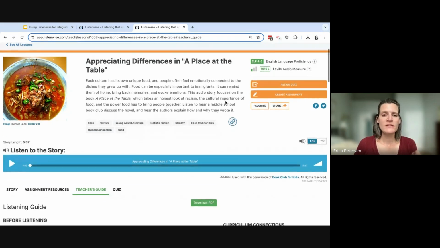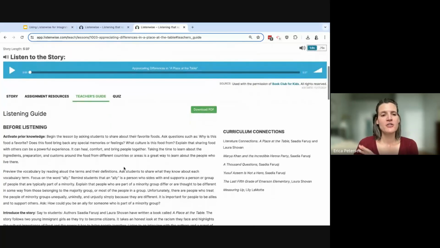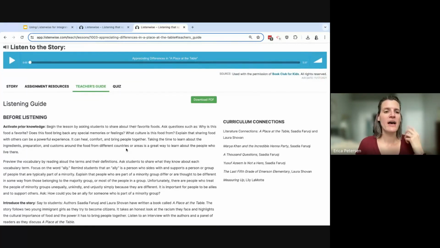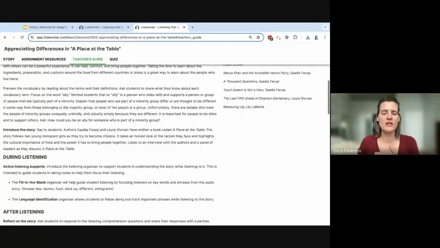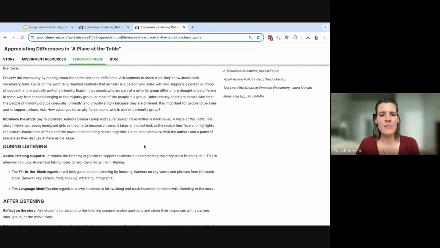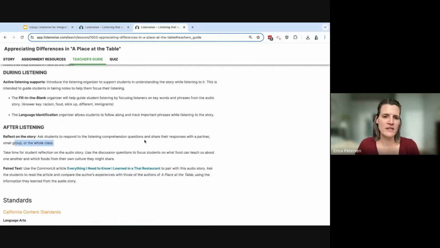First, I want to scroll down because the meat of the lesson is down here in these different tabs. Number one is the teacher's guide, just so you know that we have different ways for you to help teach this lesson. Before, during, after, everything's built in here for you. And again, different ways to engage students, the questions to ask, pre-teaching vocab, reflecting on the story. There are prompts built into the teacher's guide.